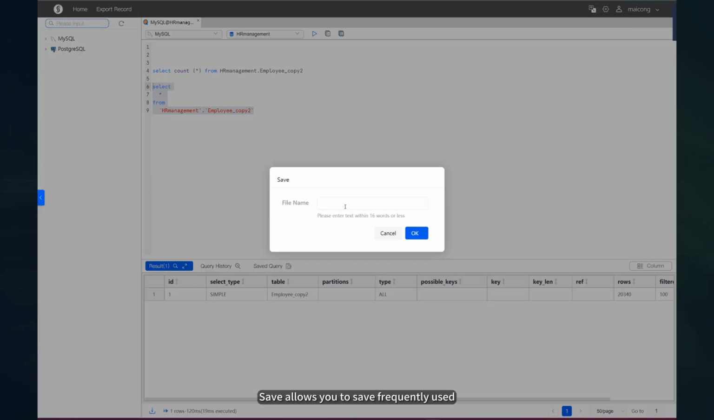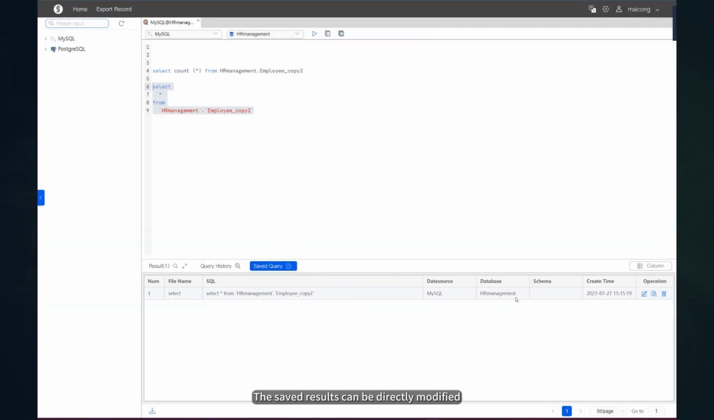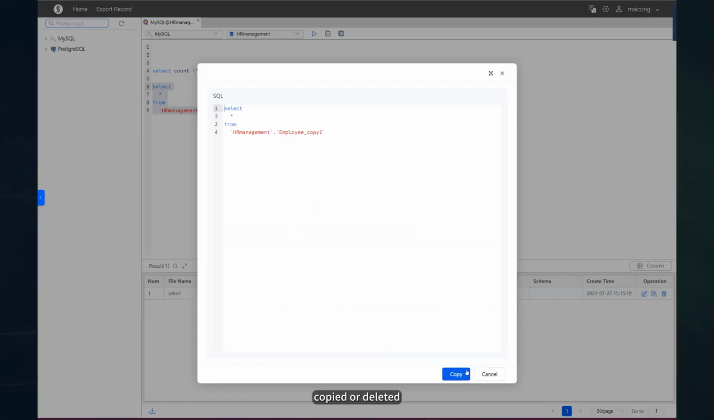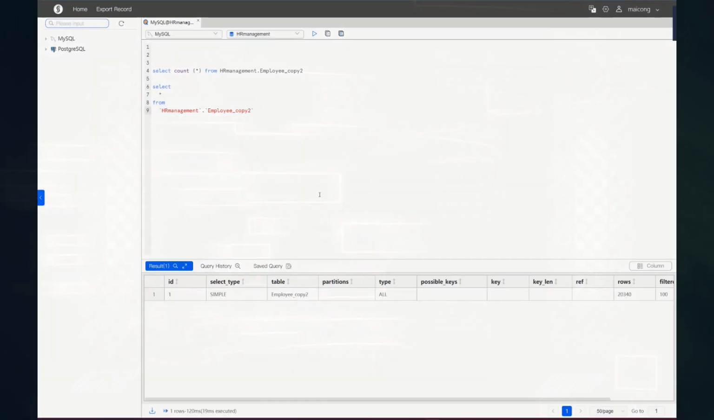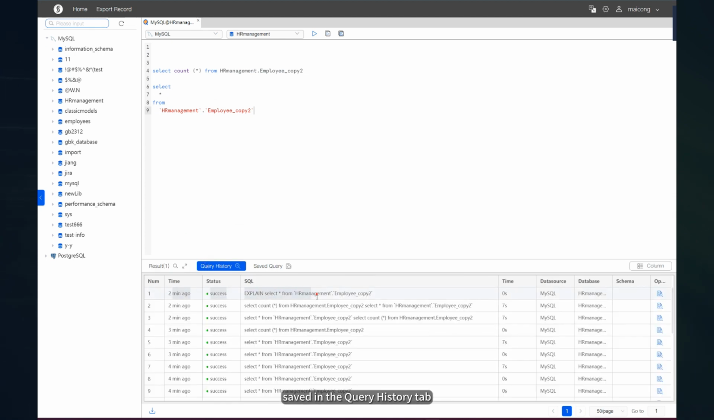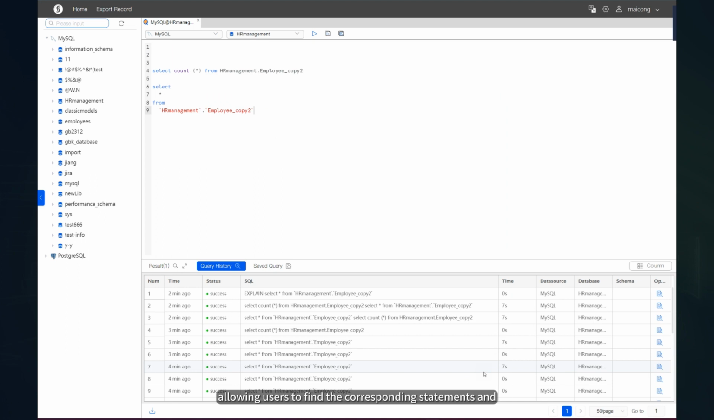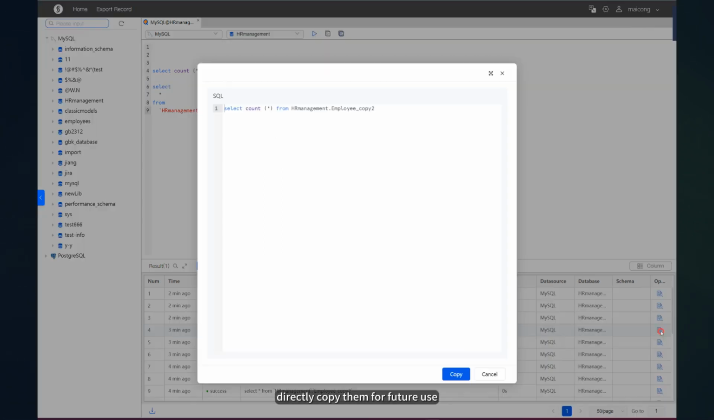Save allows you to save frequently used SQL statements in the Saved Queries section. The saved results can be directly modified, copied, or deleted. In addition, the right-click menu offers additional functionalities such as adding comments and creating new snippets. Each executed SQL result is saved in the Query History tab, allowing users to find the corresponding statements and directly copy them for future use.